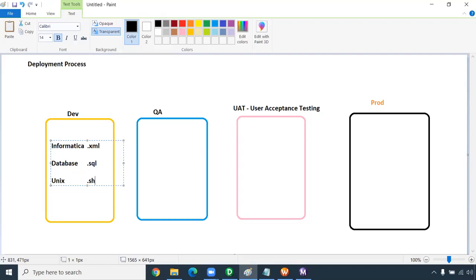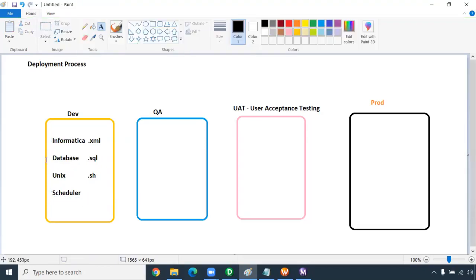some scheduler. You'll be having some different scheduler, if it is the Informatica scheduler, all this. See, this is the deployment artifact. Deployment artifacts you have to take care of. Whichever is applicable for that particular scenario, you have to take, and you have to create one build. I will tell you what that build is.